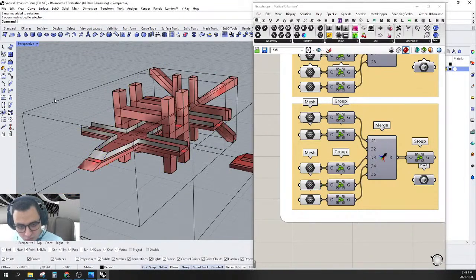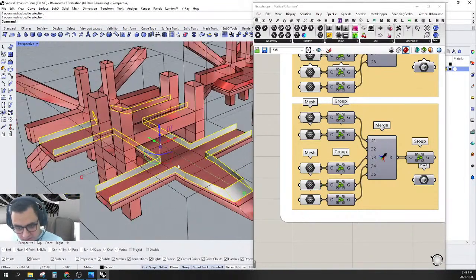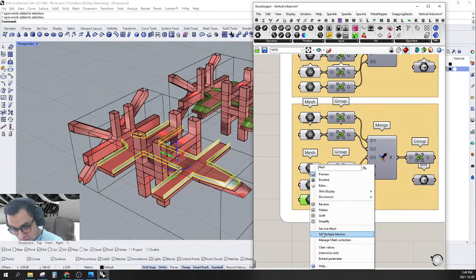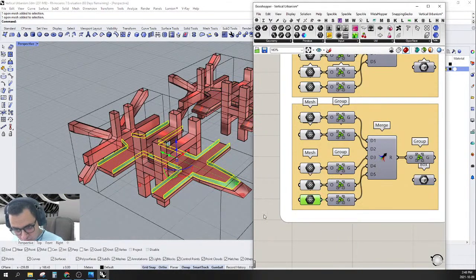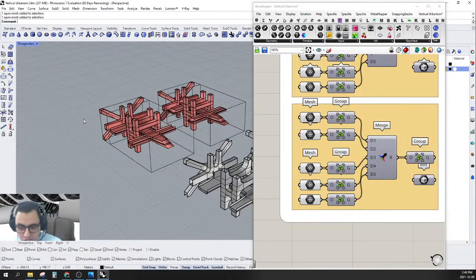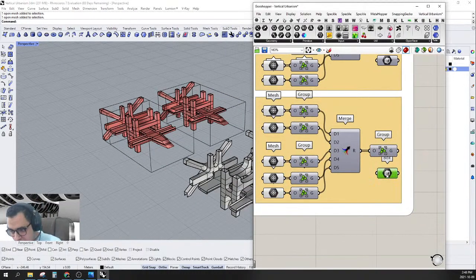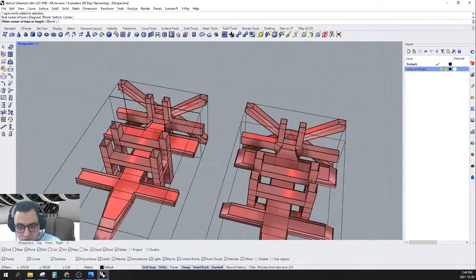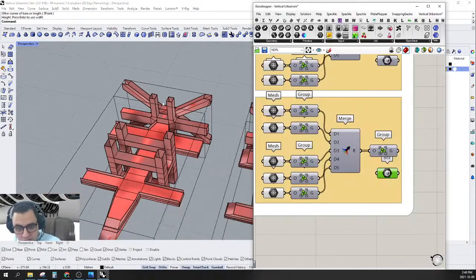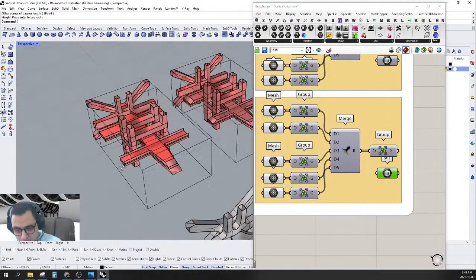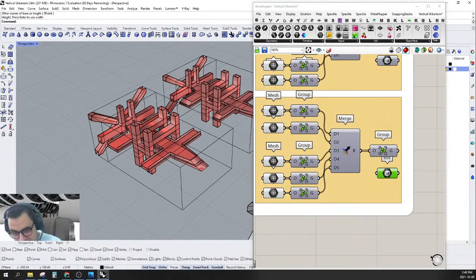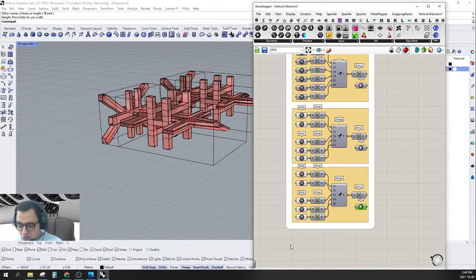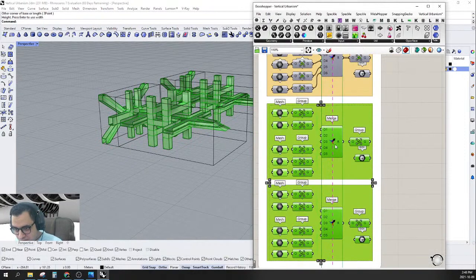So now we are left with the glass. Select all of the glass and set multiple meshes, or it's one mesh, it doesn't matter. So now we have what we need. Again, set one box from this point to this point and finish. So that's basically it for the Rhino part and for the Grasshopper importing.